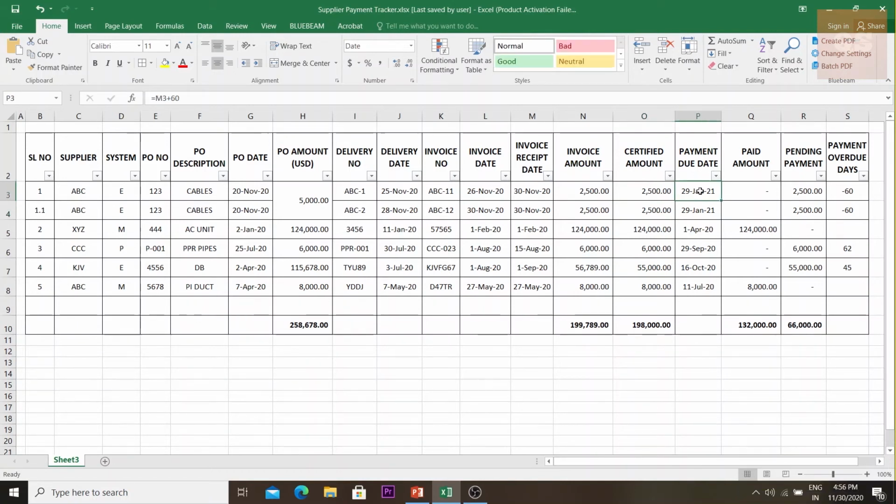So payment due date here, what I have done is, I have assumed that it is 60 days after the receipt of invoice. So M3, so after 30th November plus 60, that is 29 Jan 2001. So you can also input if you have paid the amount. So if I have mentioned, I have just put it at 0. That means we have not paid the amount because the due date has not come. So this table is being updated as per today's date.